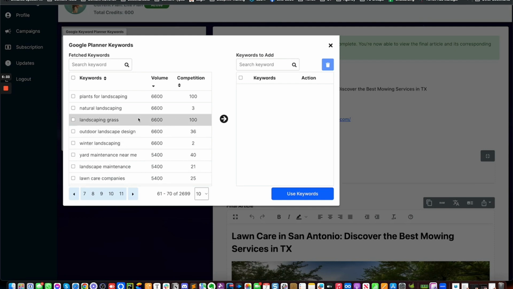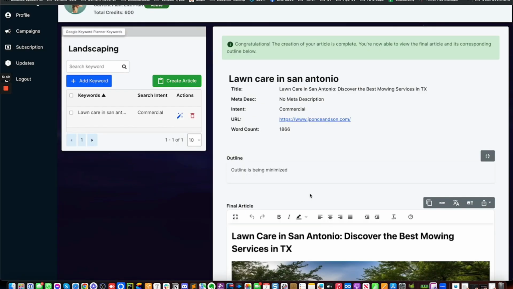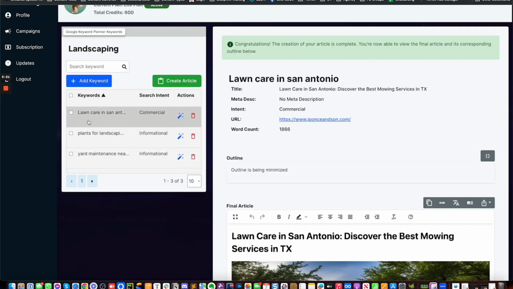Okay, so hypothetically speaking, for this demonstration with Google Keyword Planner, I want to create an article for plans for landscaping, right? Then let's do another one for yard maintenance near me. So I'm going to click on those two and move them over to the right side. Then I'm going to click on use keywords. Once I do that, you're going to see that those two keywords showed up right here, 1 and 2.